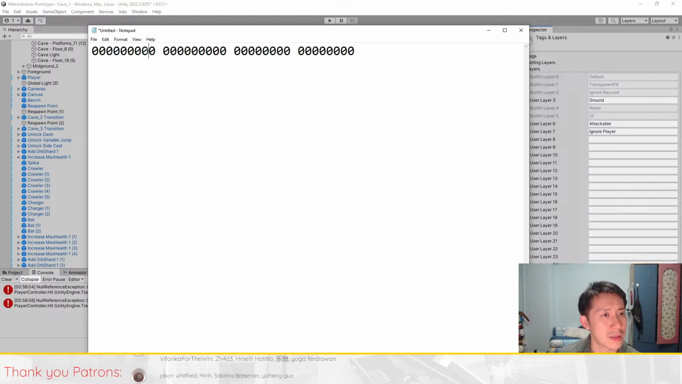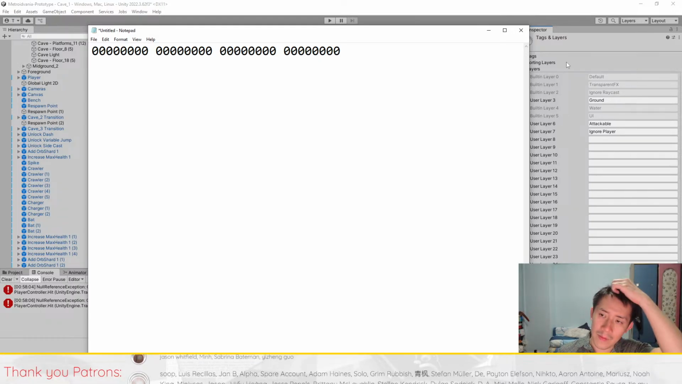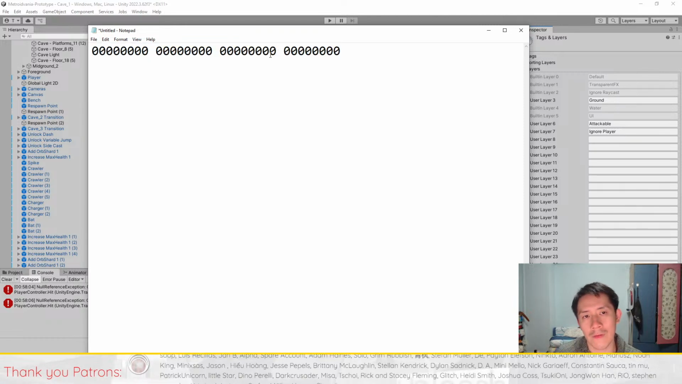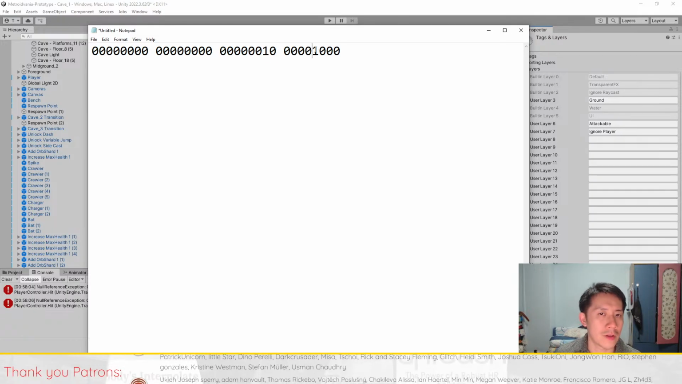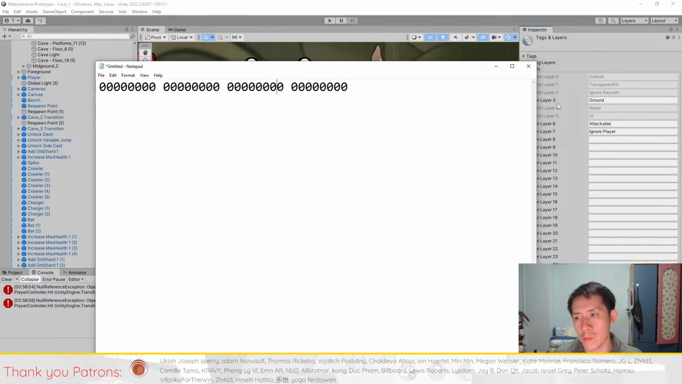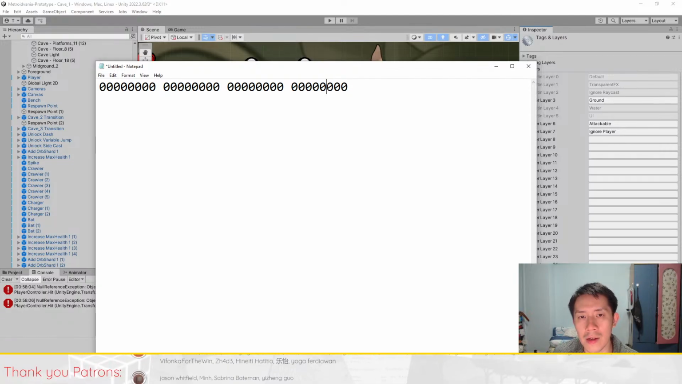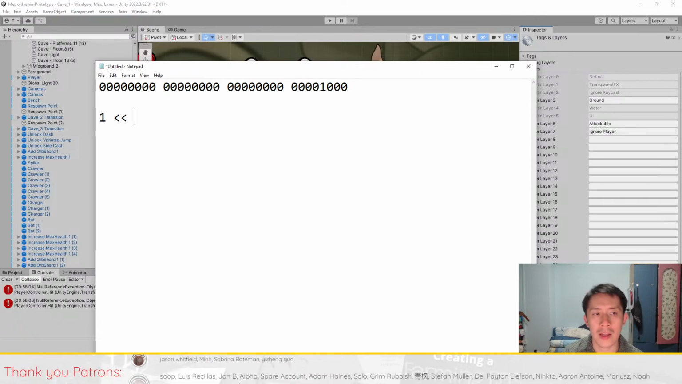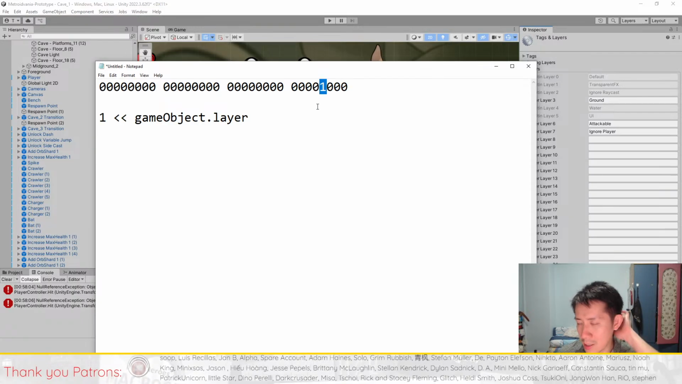Set 32 numbers. So basically, the layer mask that we have actually also exists like this. If you check, say, option 4 and option 10, then these flags will be turned into ones. Because our layer is on ground, and ground is layer 3, which is 0, 1, 2, 3, we want the number 1 to be here. So what we want to do is 1 left shift game object dot layer, and this gets us the actual number that the layer is in.